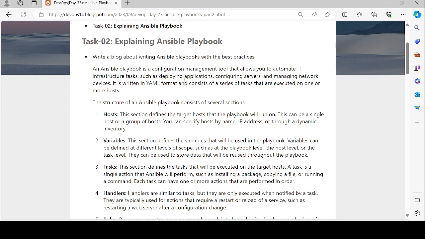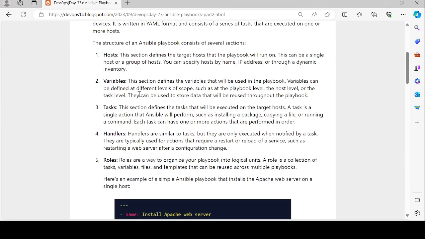The structure of the Ansible playbook consists of several sections. First is the host. This section defines the target host that the playbook will run on. This can be a single host or a group of hosts. You can specify a host by name, IP address, or through dynamic inventory also. Next is variables. This section defines the variables that will be used in the playbook. Variables can be defined at different levels of scope, such as at the playbook level, the host level, or the task level. So we can define them at any level.